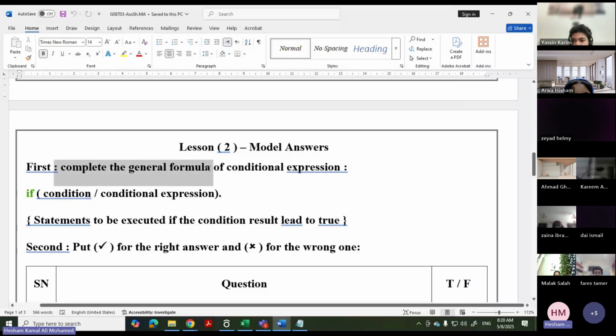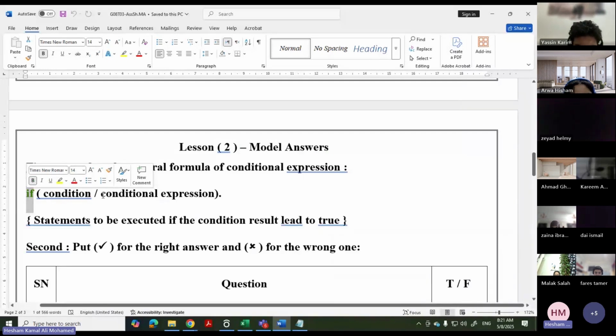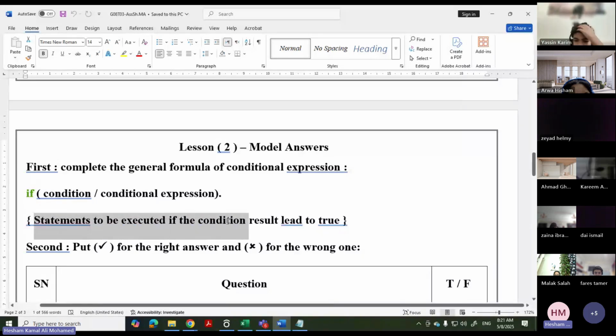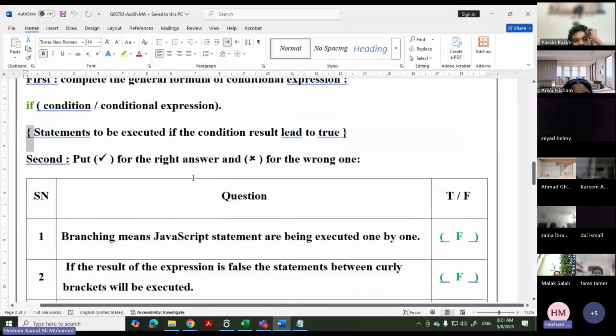First, complete the general formula of conditional expression. As we said, he is not going to give you this part. What comes before the conditional expression is the if statement itself. What comes next is the statements to be executed if the condition result leads to true, and they should be between curly brackets, as you can see here. Okay, this is the first one.